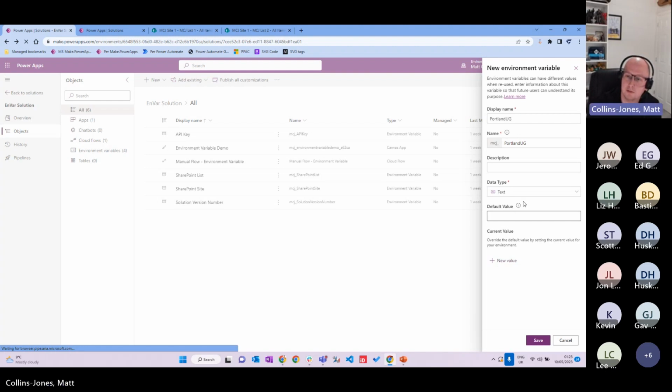So a default value is a value that you put in that could potentially never change. When you move your solution from one environment to the other, if you need a fallback, for instance, if this is an API endpoint and you need to make sure that you never drop an API call, regardless of if it's in dev or test or production, and you always need to capture that, you could put something in here to make sure that if someone doesn't populate a current value, it can still use something.